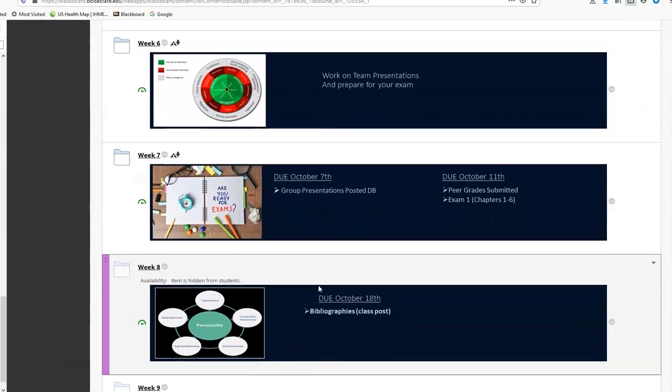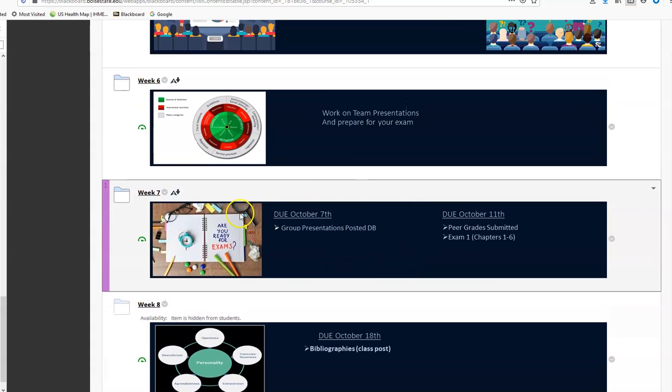The other thing is you'll notice that you have your week 7 open as well. This is the week where you actually don't have a chapter assigned. All you're doing is posting your group presentation, and that's due by Wednesday, and then you're going to take your exam, and you need to turn in your peer grades by the end of that week, Sunday night, 11:59 p.m. So the next 2 weeks are going to look a little bit different, but you have plenty of time and you're well prepared to complete this work.